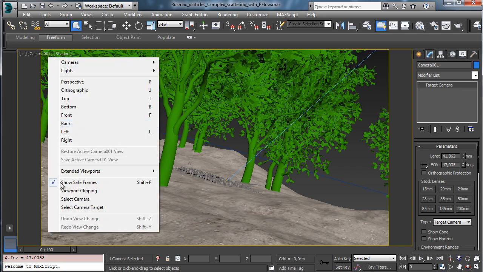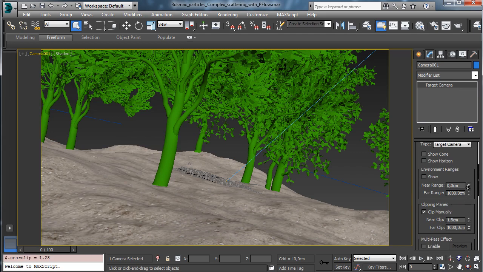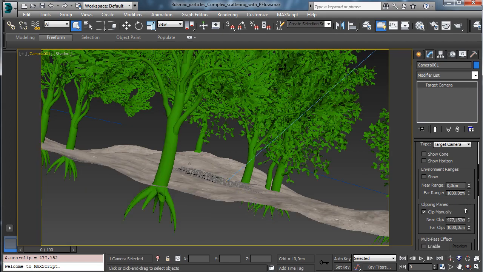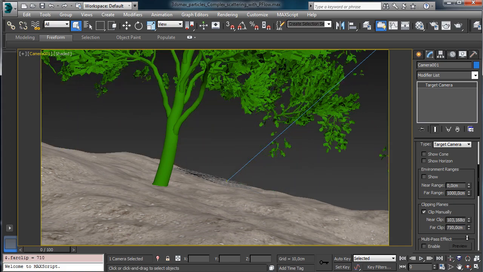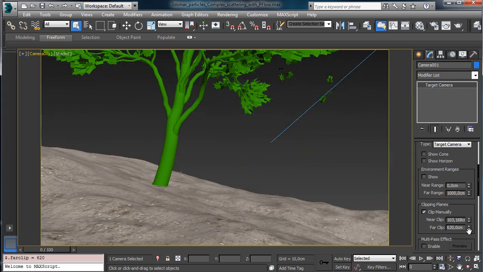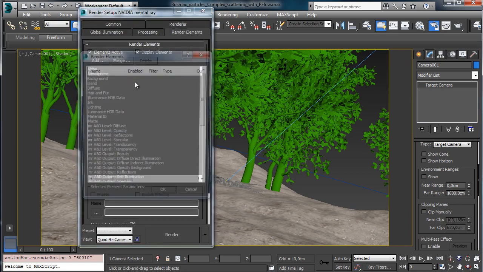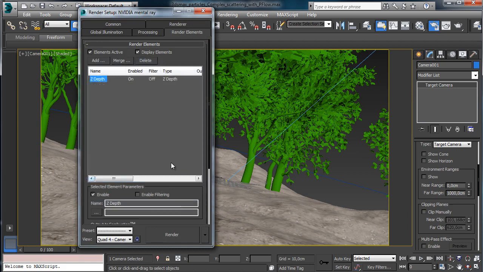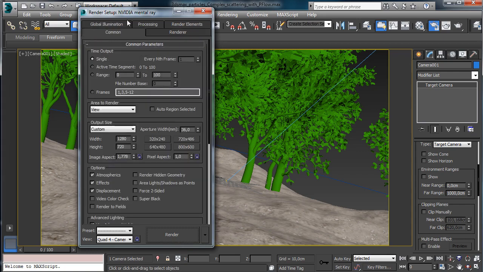And let's go to select the camera. Let's go to see the clipping plane. So let's say for the near, 100, and maybe 600. So if you like to have Z paths, you can use those ones. So you go there, Z depth, and you can use 100 and maybe 600 to have the right paths out.